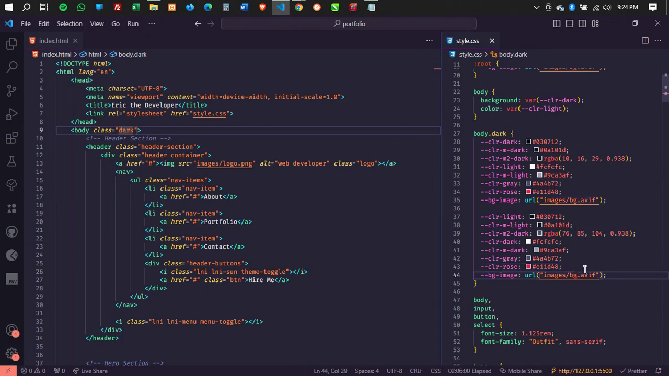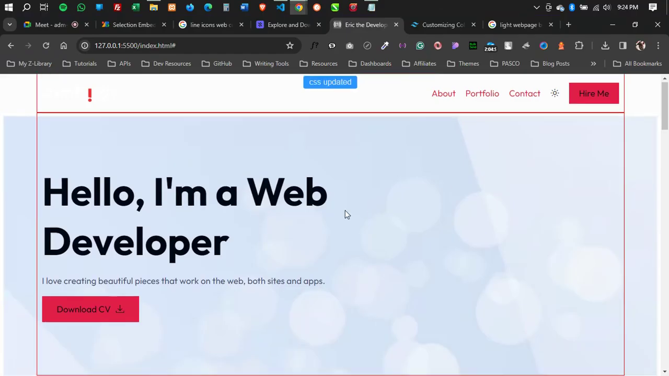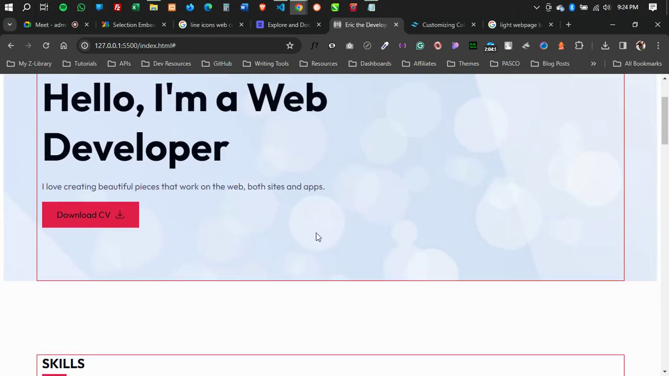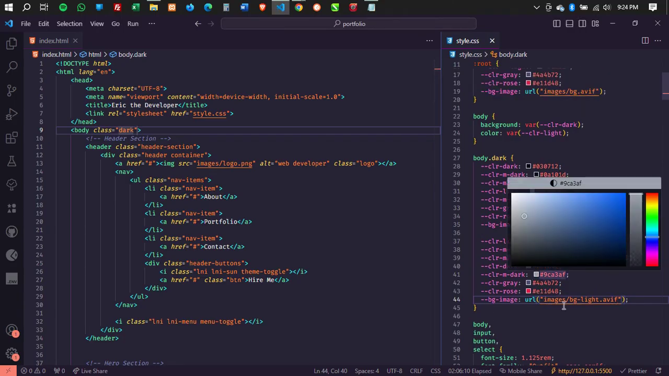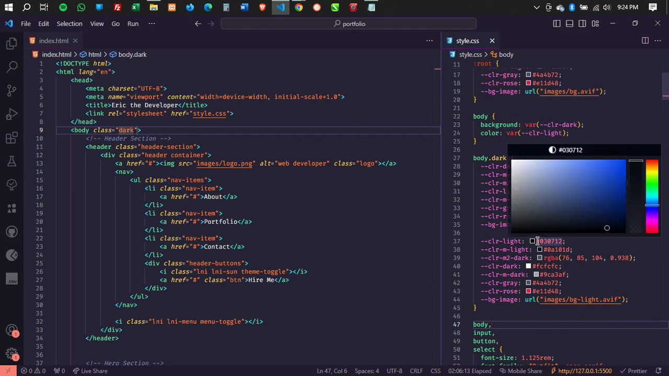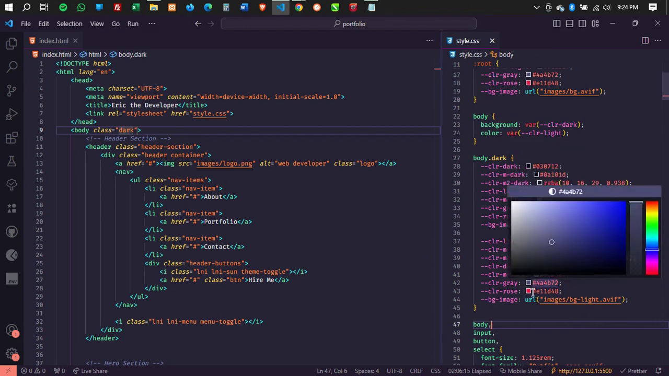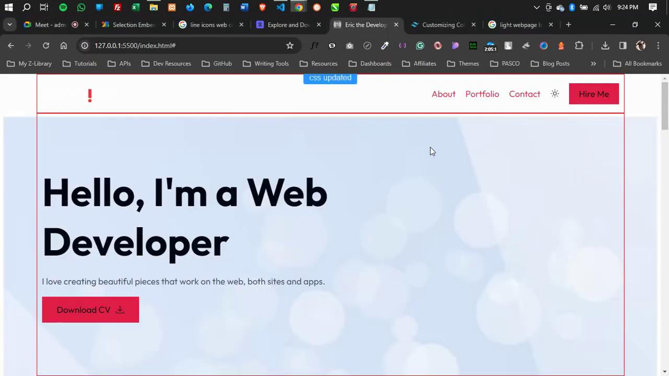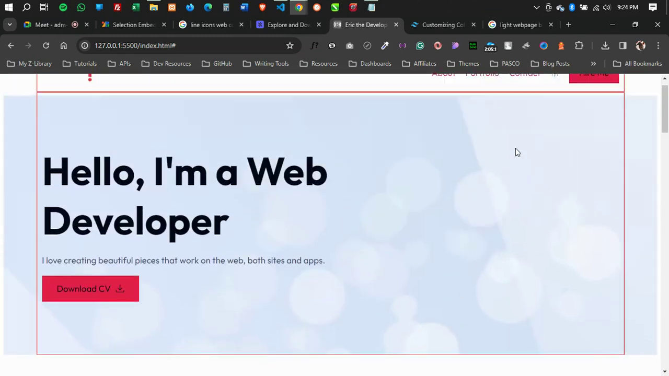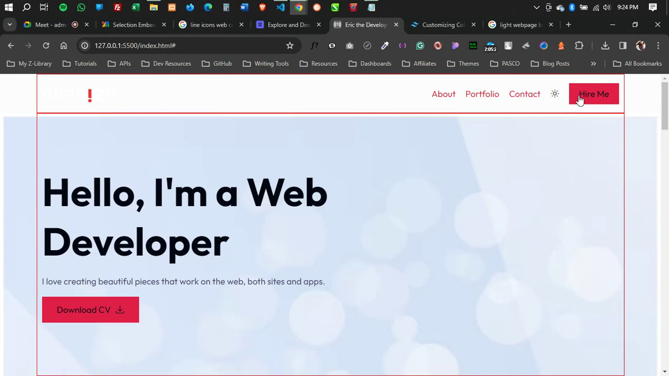Then I could just change this to BG white, BG light, and then the background is changed as well. I have some colors which are not switching. Light's supposed to be light, dark, and rose is going to stay the same. Alright, so this is now switched for us. I think everything is switched, but I want the button to maintain the white.